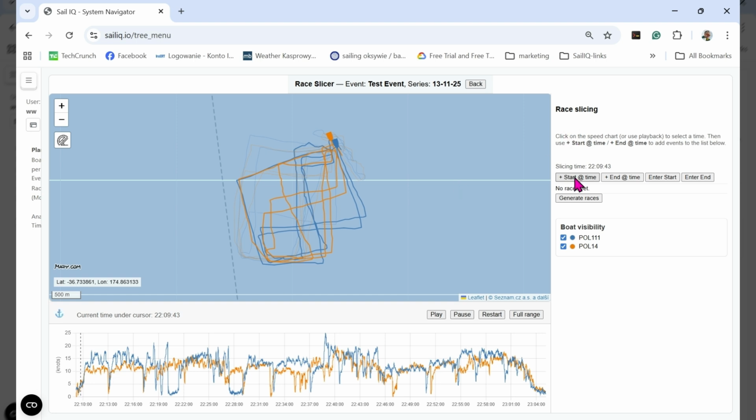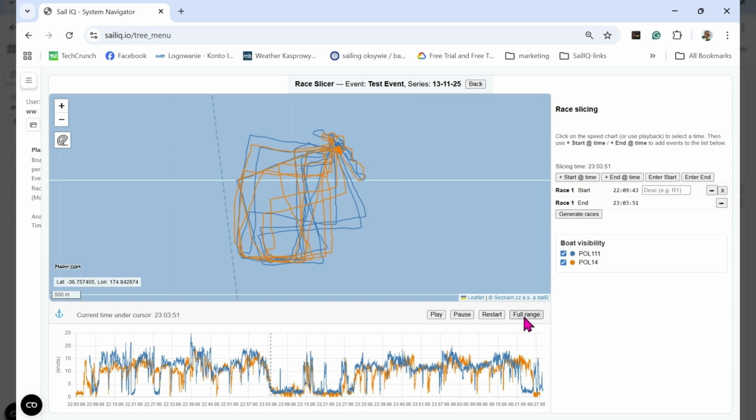The first thing to do is to go through tracks and see how many races are contained in a series. According to what we saw doing session trimming, there are 2 races in this series. Similarly to trimming a session, you can zoom in on the time scale in the chart and select the desired time window. Use the F key to freeze and unfreeze the time on the chart, then click Start at Time and End at Time. Alternatively, if you have accurate race start and end times, you can enter them manually by using Start Time and End Time buttons.